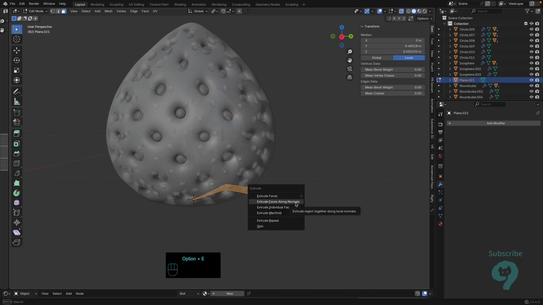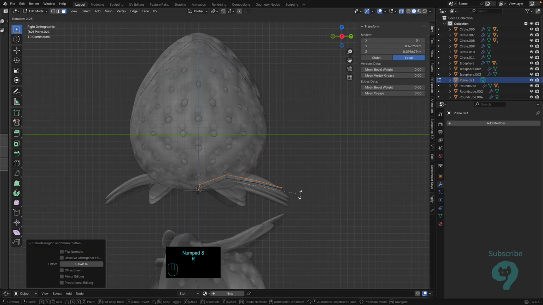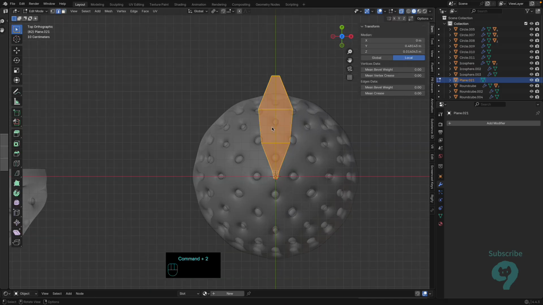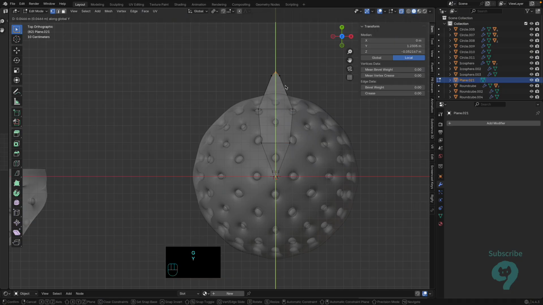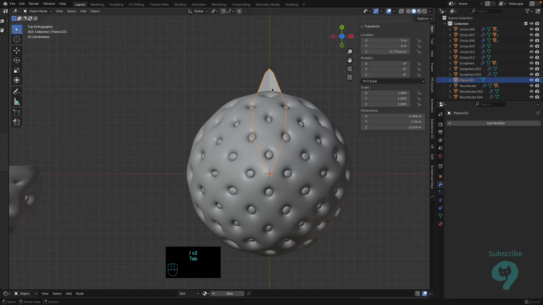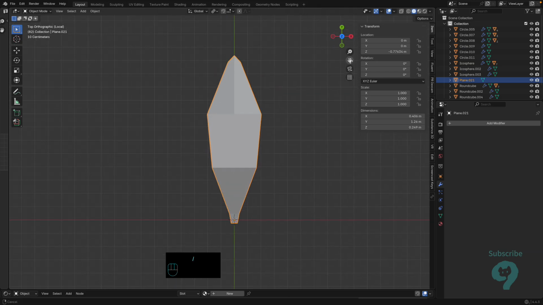Alt E to extrude faces along normal, R to adjust a little bit. We get into the edit mode, Command R to add a loop. Pressing 1 to get into vertex selection mode, UI to make the tip. Press 7 on numpad. Alt Z to leave the 3D mode, / tap in.